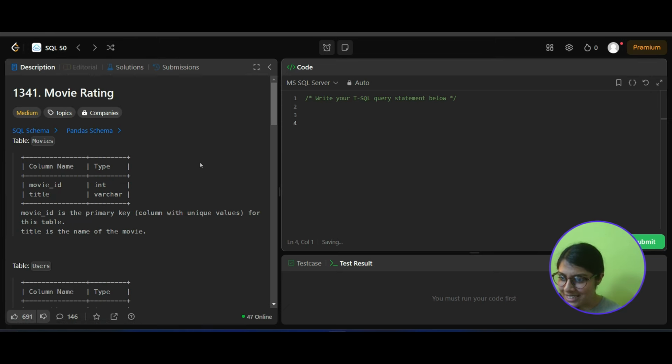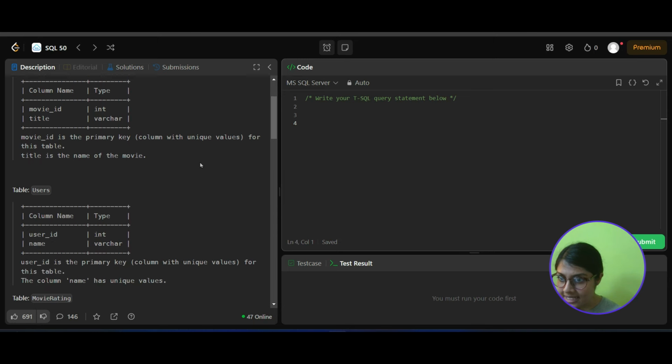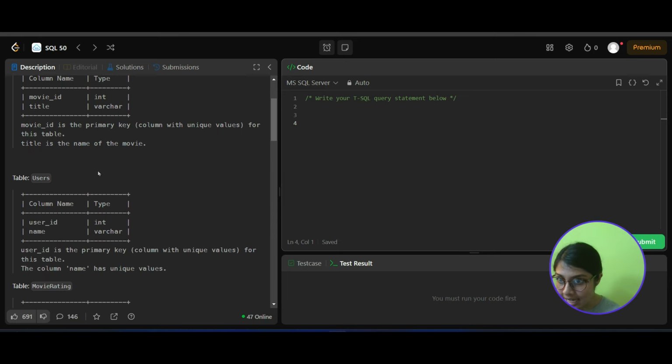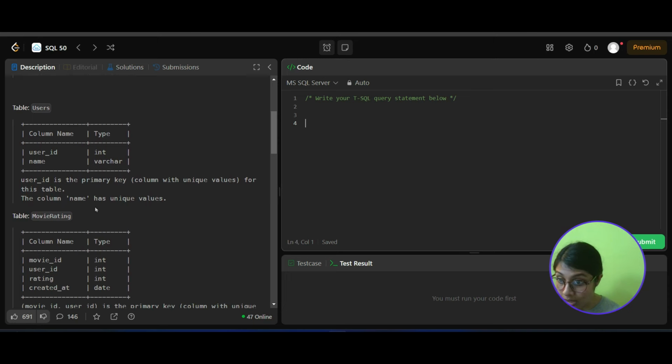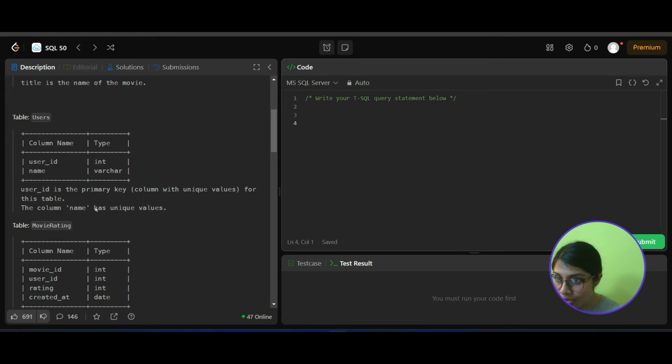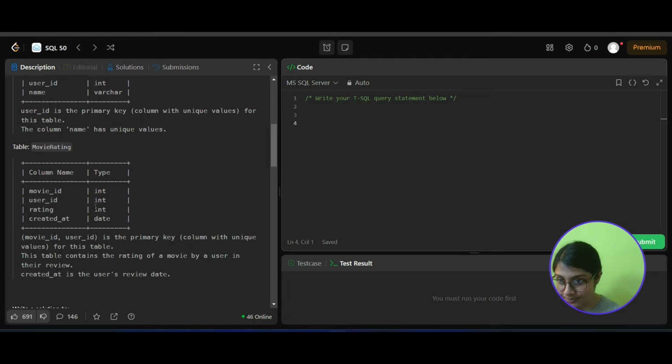Okay, so the movie rating. This is the new problem. Movie ID and title. ID is the primary key. And title is the name of the movie. User ID and name. User ID is the primary key. Okay, there are two tables. No, three tables. Movies, users, and movie rating.